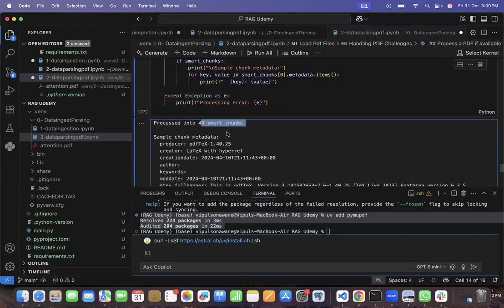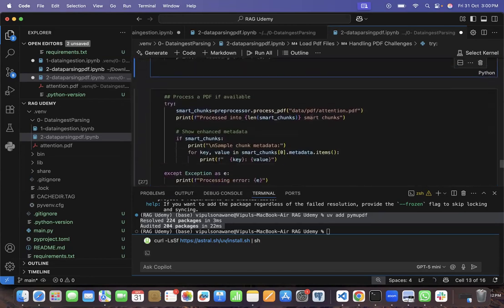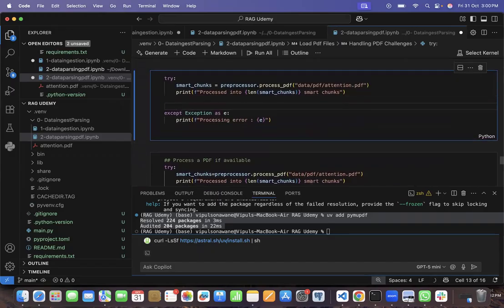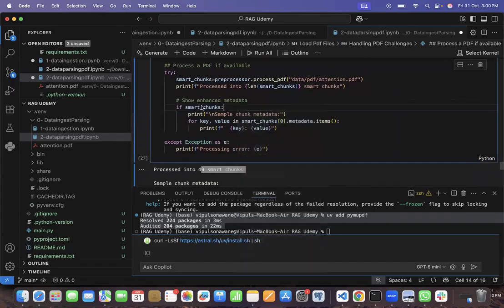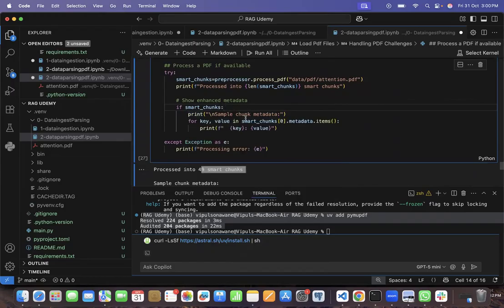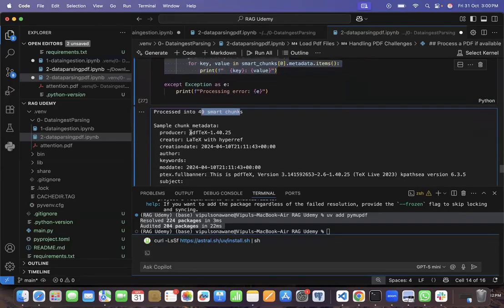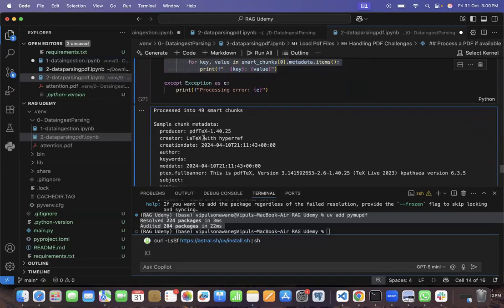Now let's do one thing. Let's display this chunk, because I want to show you. If smart_chunks is available, I'm displaying the key-value pairs of the metadata using .items(). Now if I execute it, you will be able to see it. See, processed into 49 smart chunks, and basically we're seeing the metadata. These are all the information with respect to metadata that is coming up.